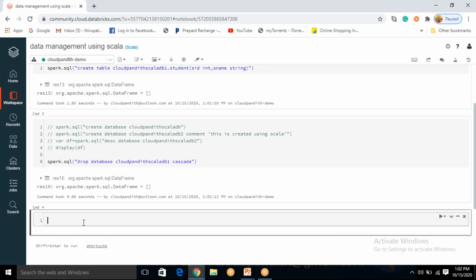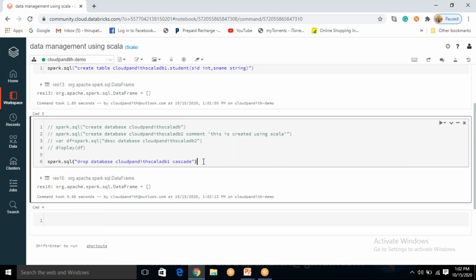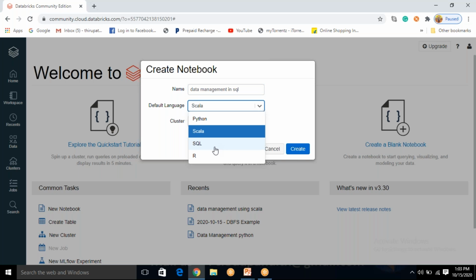Okay. Now, next thing is, I have shown you how you can create all those things, describe, drop all those things. Now, if you want to create a table from the notebook on this database, then you can do it in a different way. Already we have seen how you can create tables by using the UI notebook. So you can follow those things, but the same things you can also do in a SQL notebook. Let me quickly create a SQL notebook and show you those things. Data management in SQL. Okay, this is SQL.